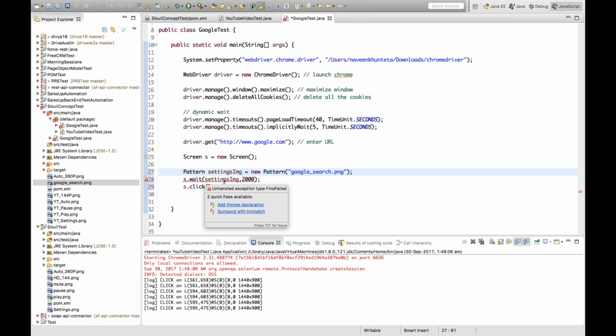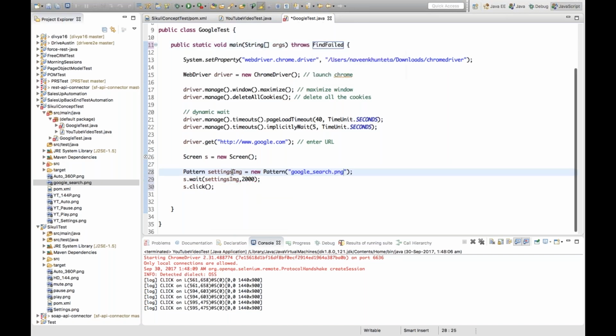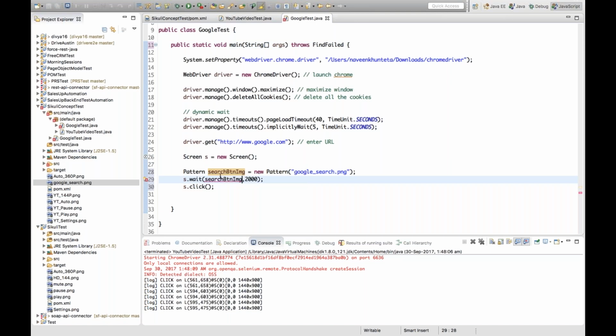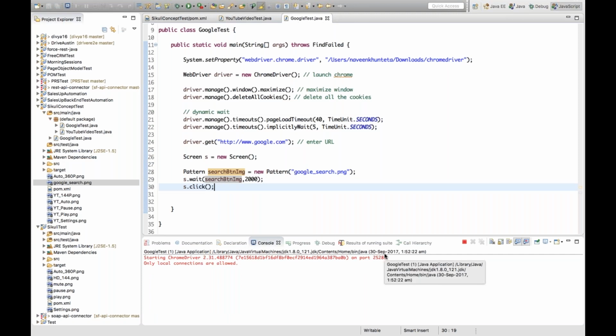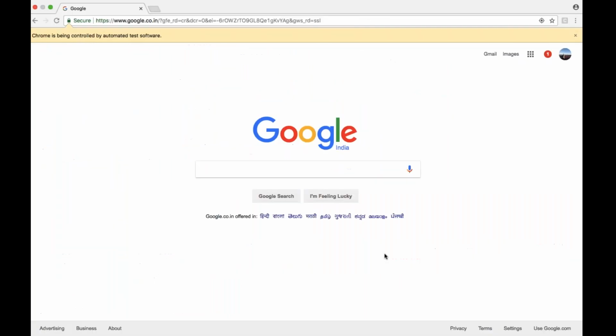Pattern, and add throws declaration. And let's see, this is my Google search button image like this. Wait for 2 seconds and then click on it. Okay, let's see if it is working or not. So after launching Google Chrome, it should click on the search button. So we are not using driver.findElement by.xpath.click. Let's see if it works with Sikuli.